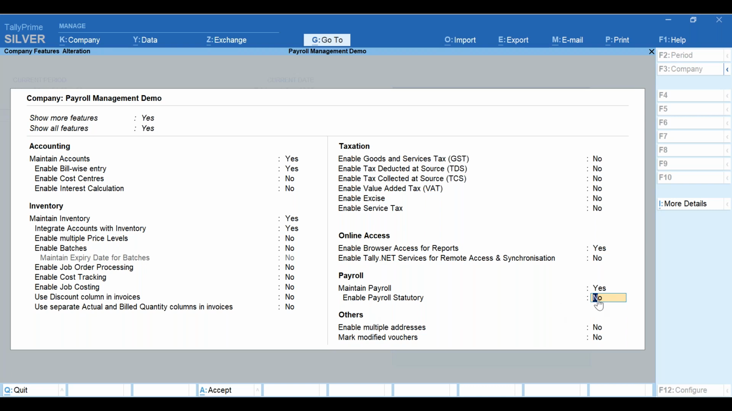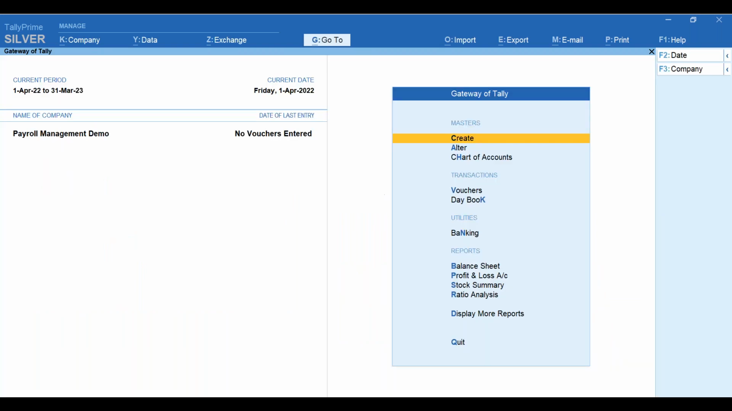This second option again requires a detailed explanation. In today's session, we will not be taking you through payroll statutory, so as of now I'm setting this option to No. I'll press Enter and accept it. This is how you enable the payroll feature in the company data in order to start creating the masters. Any doubt in the configuration part, enabling this feature?